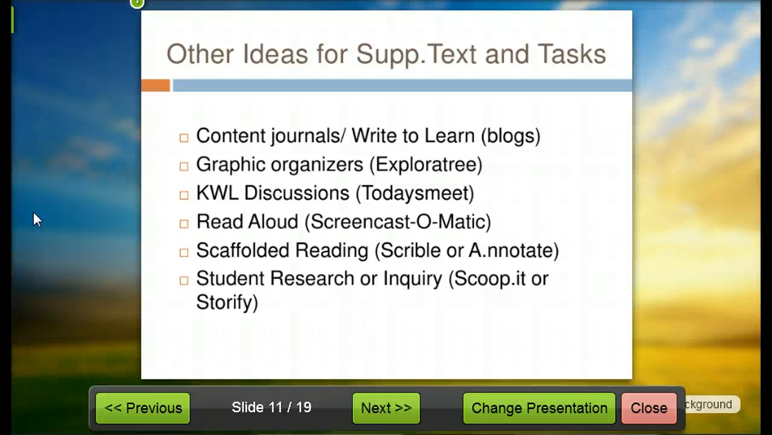You can do content journals or write-to-learn journals, which are places where students will write their connections and their thoughts and their notes about whatever it is that you're studying. And it's a place for them to both reflect and make outside connections and then process the information that they're learning. One tool to use with that would be a blog.